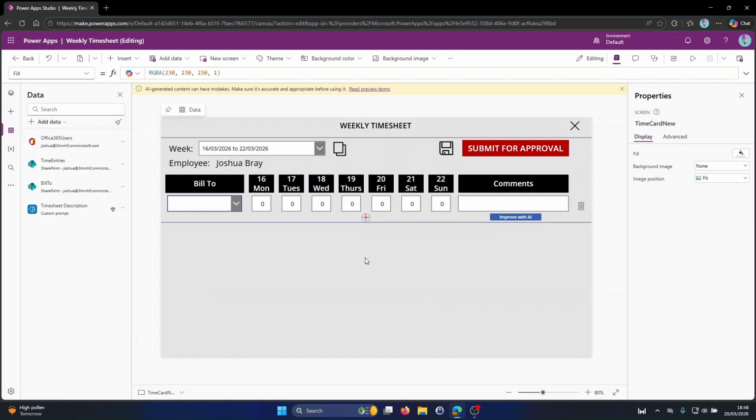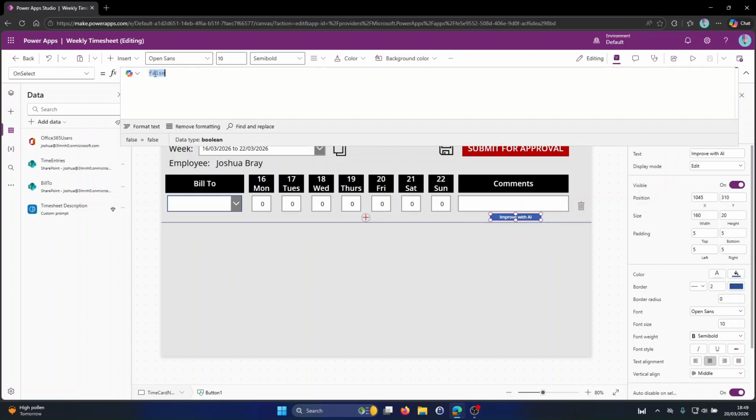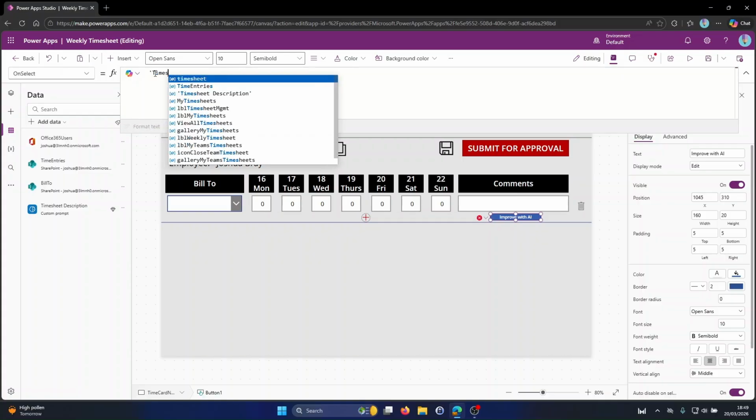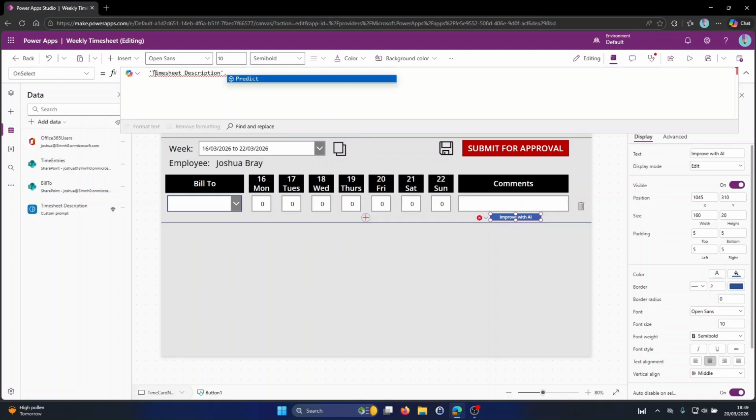Head over to the Improve AI button and go to its onSelect property. We will call the prompt from here. First, type the name of the prompt, which is Timesheet Description. You'll see it appear in the formula bar. Next, add a dot. This gets all the properties for the prompt. There is just one property called Predict. You can see in the formula bar what inputs the prompt expects.